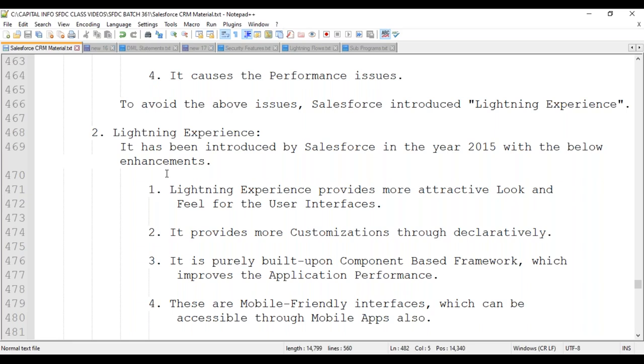initially, Salesforce introduced the Classic user interface. As part of that, we have so many features available. In 2015, Salesforce introduced Lightning Experience by bringing those same Classic features to Lightning also. But still, some features are not available in Lightning Experience. Those are there in Classic, but not yet in Lightning. Maybe in upcoming releases, Salesforce will introduce those features as part of Lightning Experience.